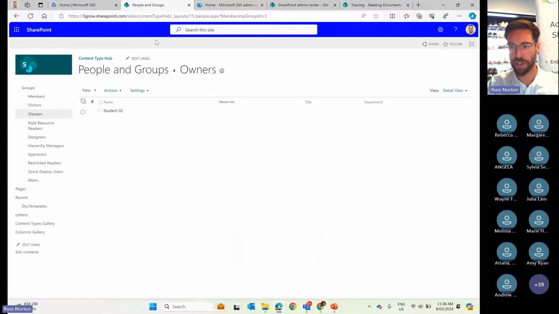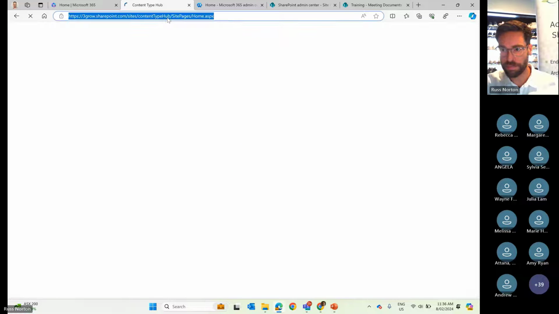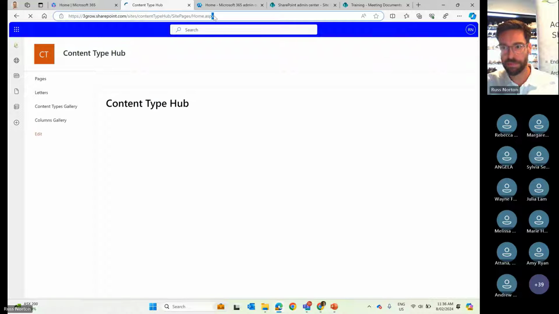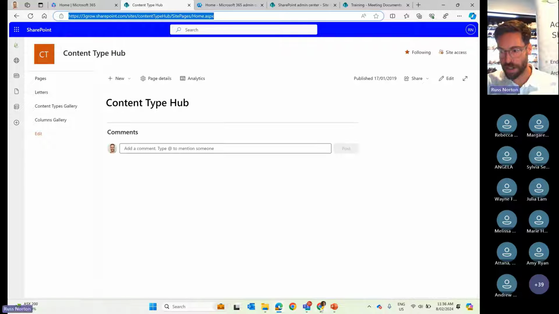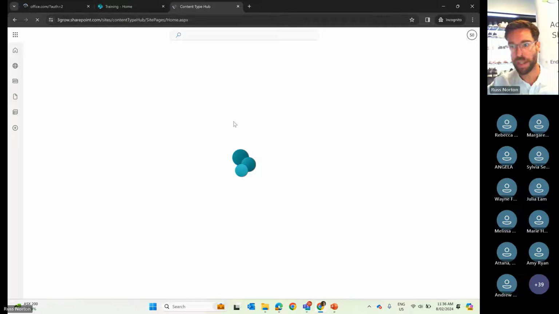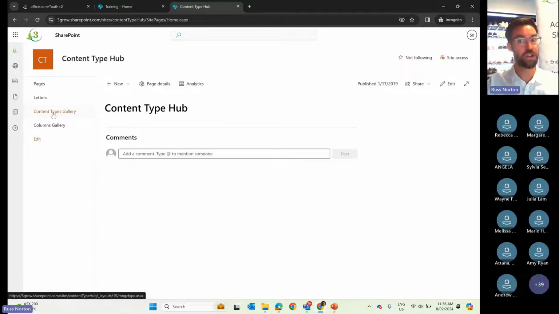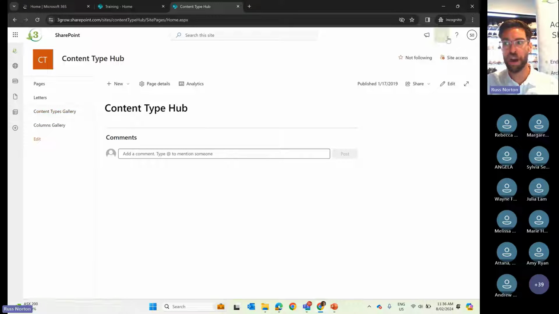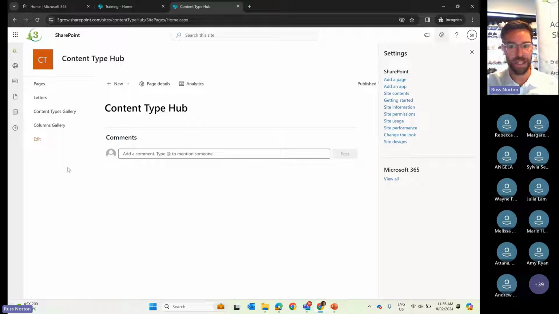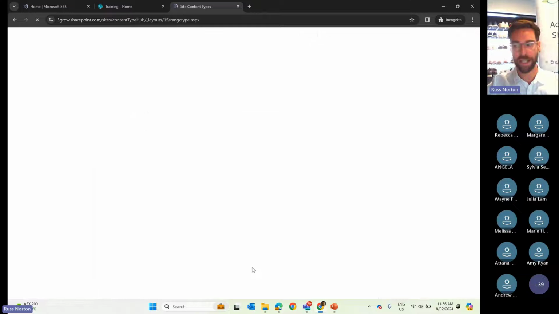Or of course, probably a quicker way, all they'll do is go back and grab the URL of the content type hub, jump back in as student 02, open up a new tab, and paste. I've also added shortcuts to the site navigation, which jump straight into the content types gallery and the columns gallery within the content type hub, rather than having to go into the site settings every single time.